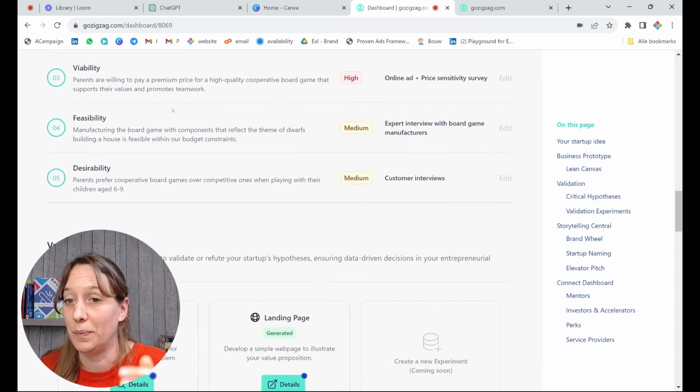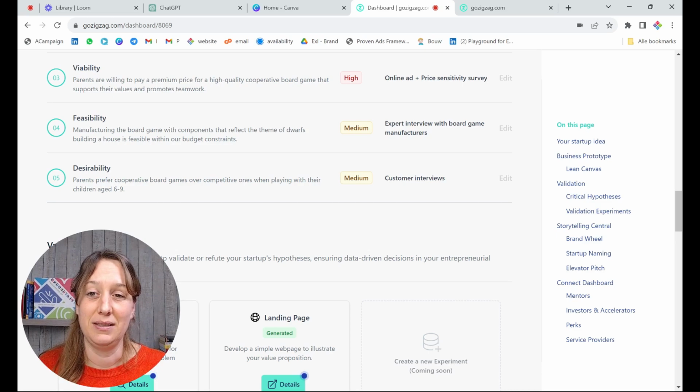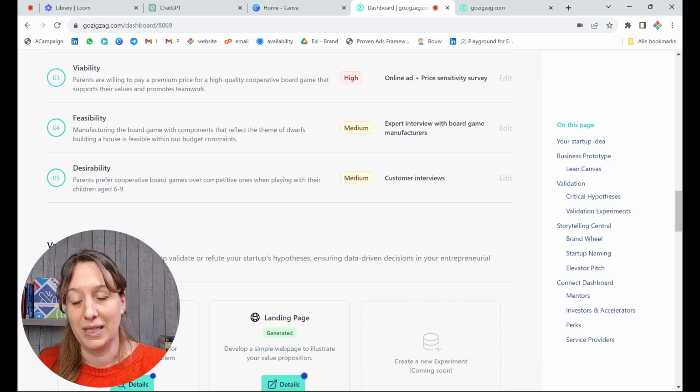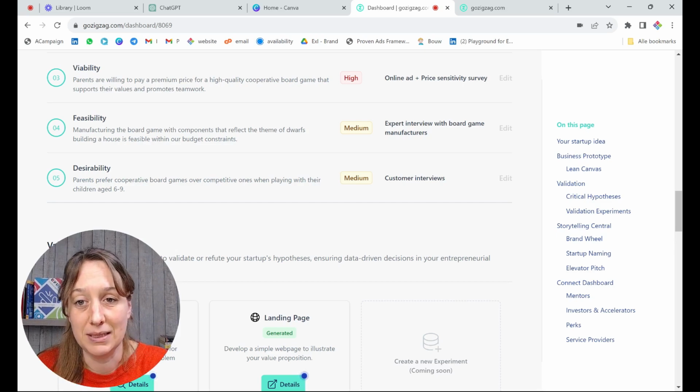Viability. Parents are willing to pay a premium price for a high quality cooperative board game that supports their values and promotes teamwork. A high criticality is high. So this is about the number of parents that would be willing to pay this price. This is about a premium price. So that's also something that you might want to adjust depending on the vision that you have for the board game and for the business model.